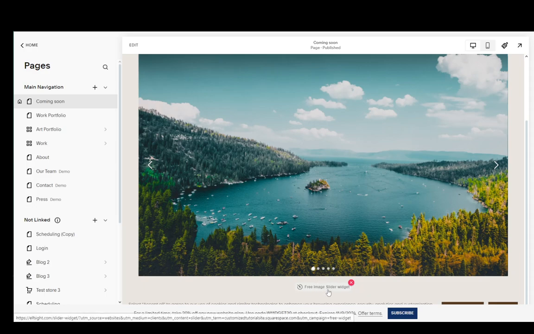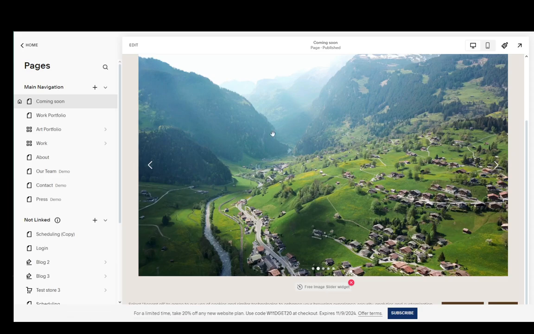Now you will have this free image slider widget over here. As you can see, it automatically slides, but you do need to pay for the widget if you want that branding to go away. But that is pretty much it.